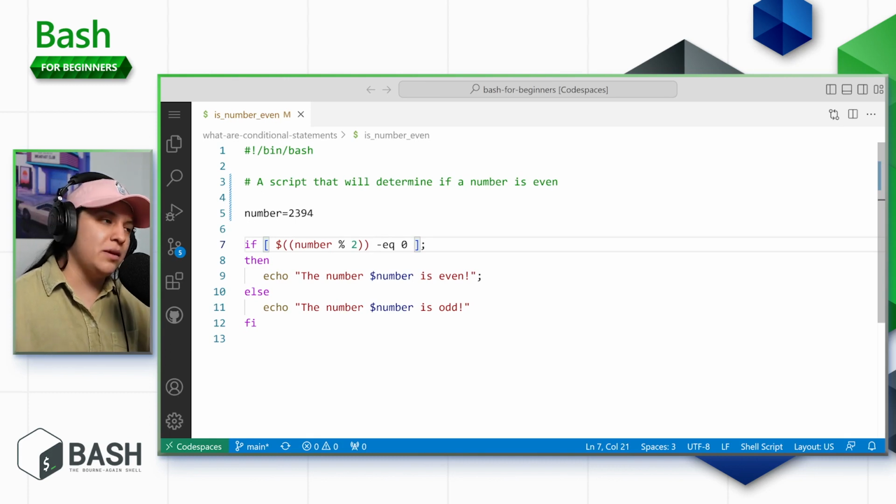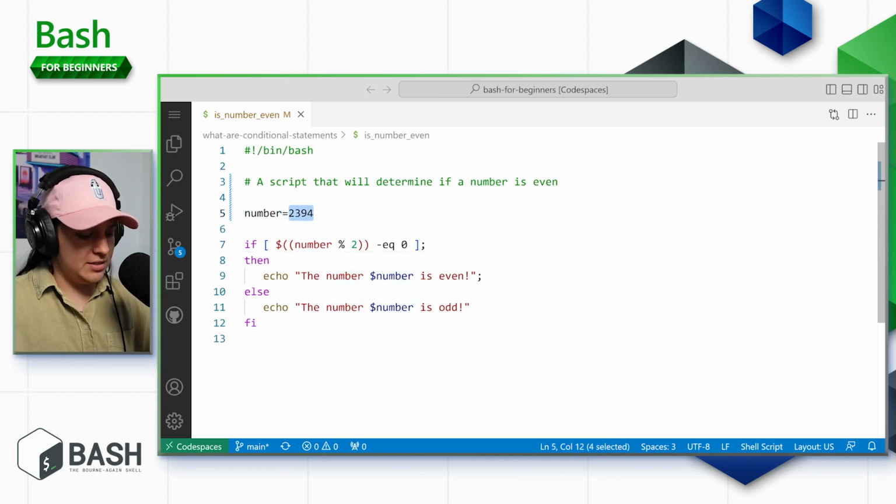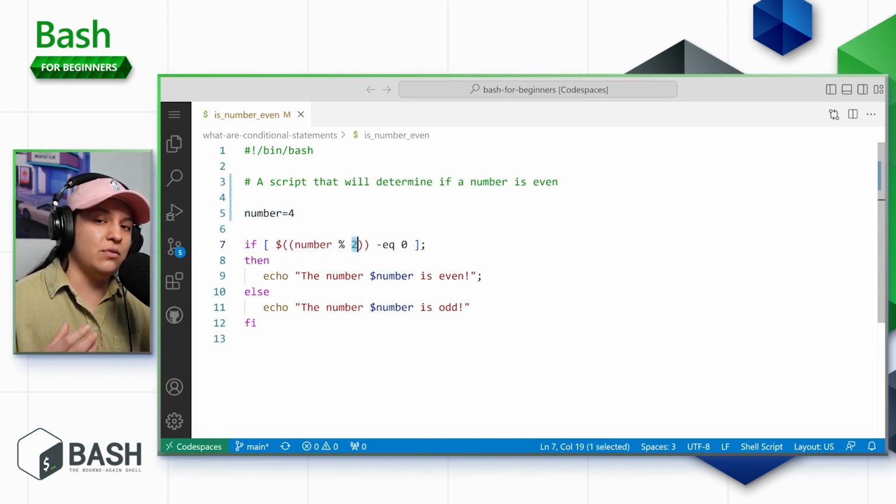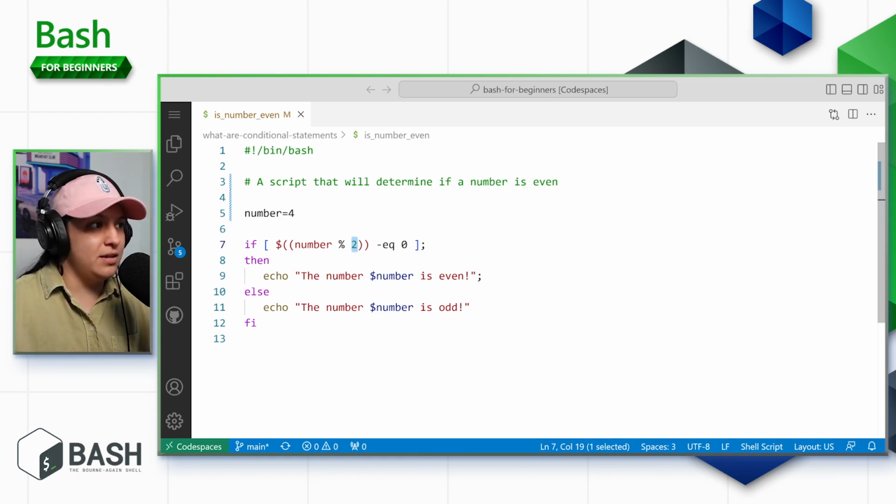This might be confusing, but let me give you an example. Let's say the value of number is, let's just set this to something easier, 4, right? So if 4 mod 2 equals 0, then that means this whole command here is going to equal 0. If it doesn't equal 0, then this whole command is going to equal 1. If you're familiar with mod, what it means is, when I divide this number by this number, I need to know the leftover value. If the leftover value is 0, that means the result of this arithmetic truth test is 0, meaning that the number is even.